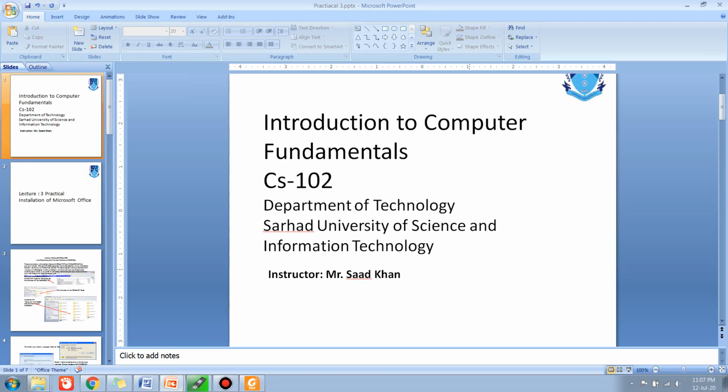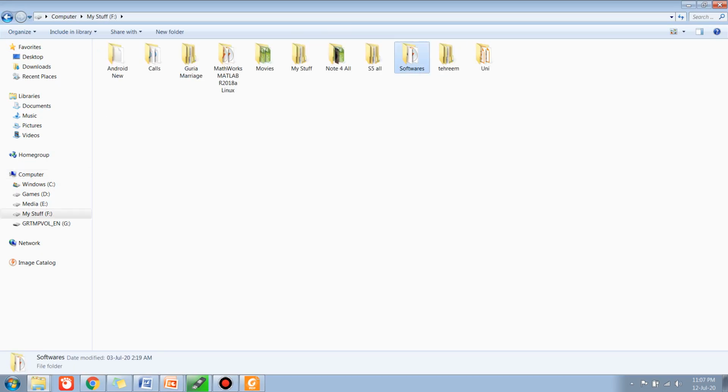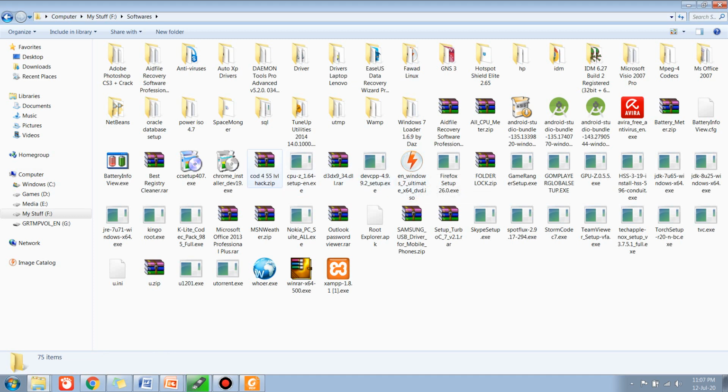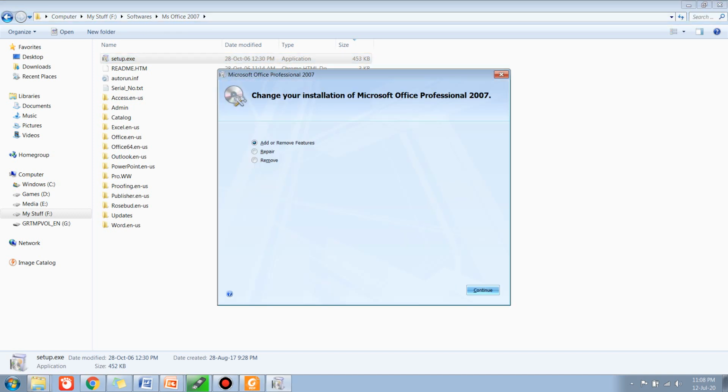So let us go towards the main practical task, that we are going to remove and install Microsoft Office as well. The first step that we have discussed is to go towards the file and directory wherever we have the Microsoft Office package placed. So here I have it in the F drive, in the softwares folder in my computer, and there comes the setup.exe file. This is the file from which we are going to start our Microsoft Office removal process or any other. So here I have three options: add or remove features, repair, and the last one is remove.